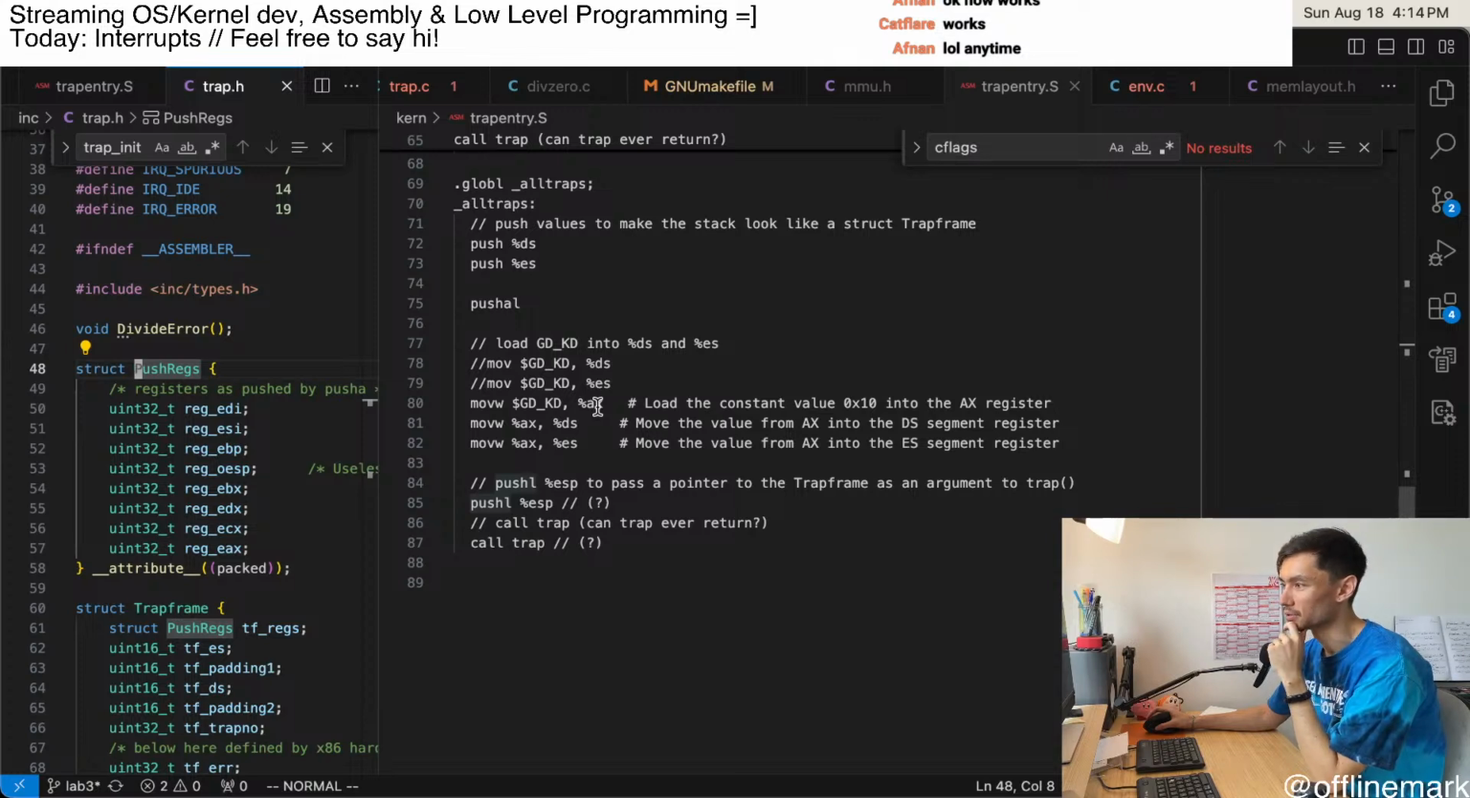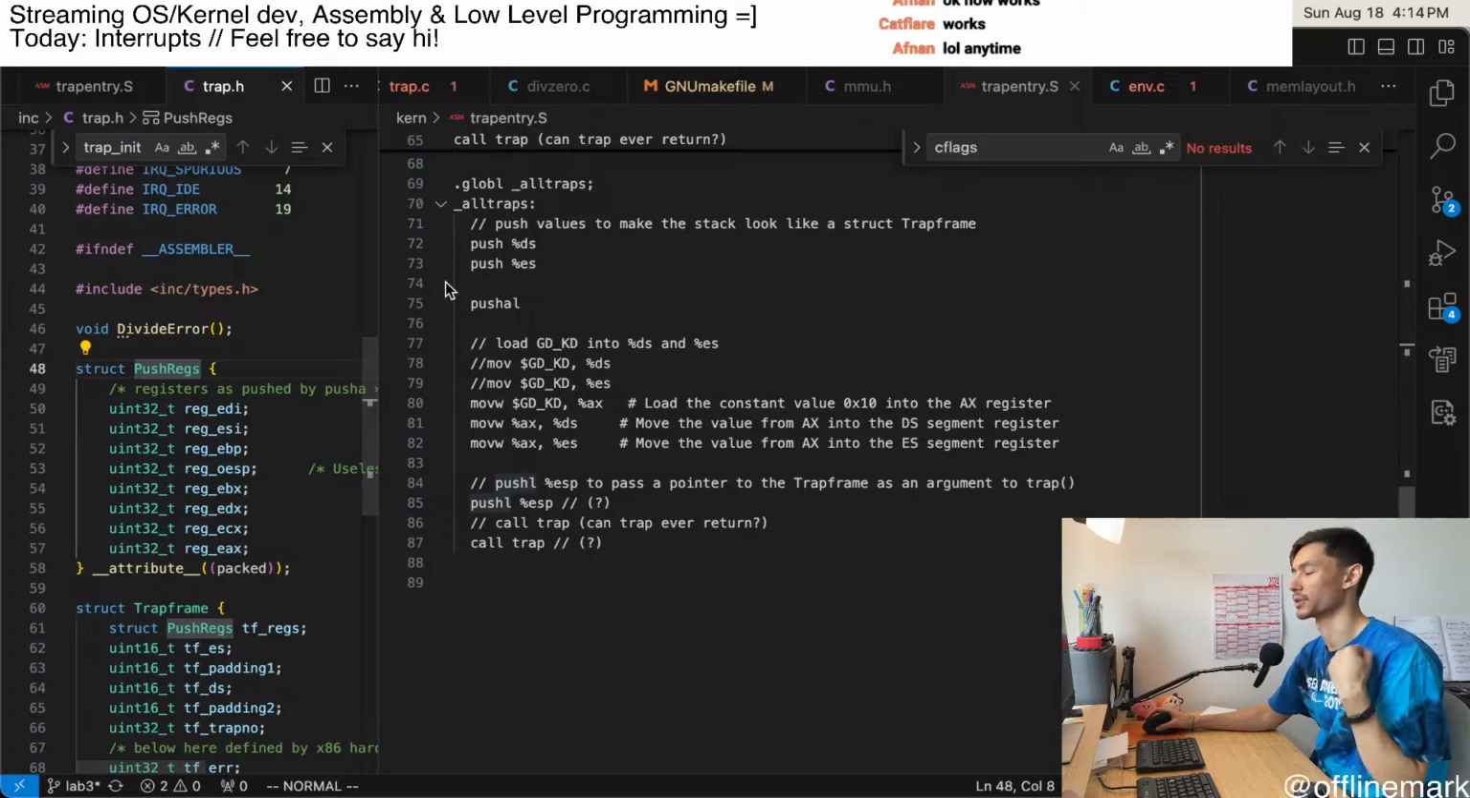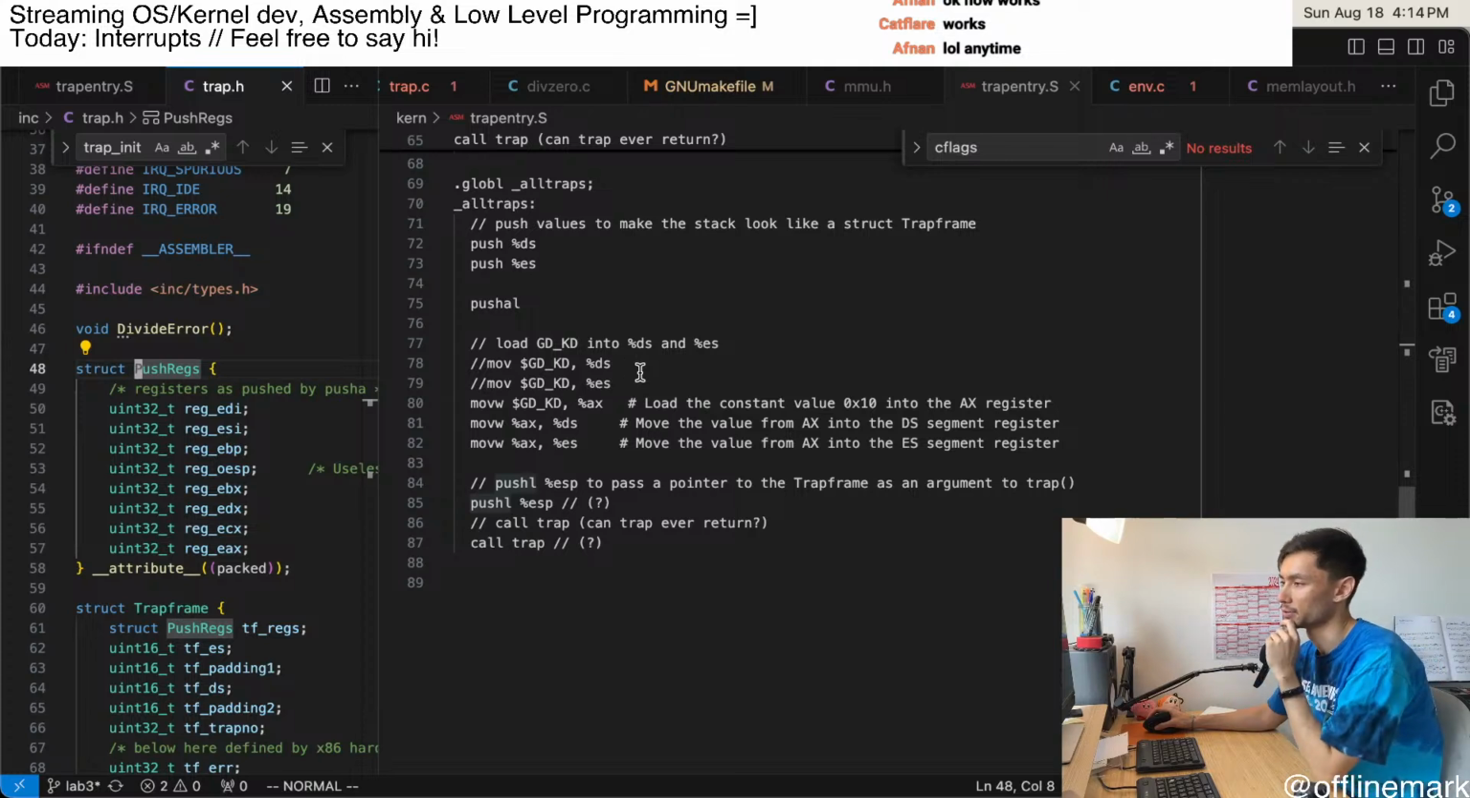I actually don't... I see. Yeah, okay. Because we're kind of transitioning into the kernel, I suppose. I'm not totally clear on that part. We move the kernel's segment descriptor for the data segment into DS and ES.